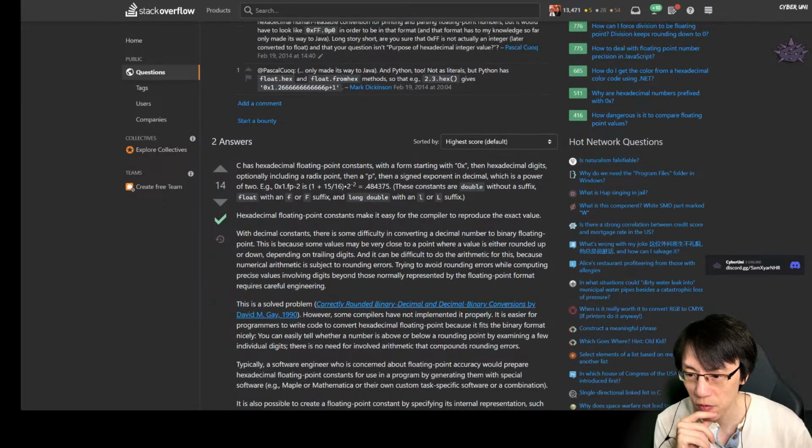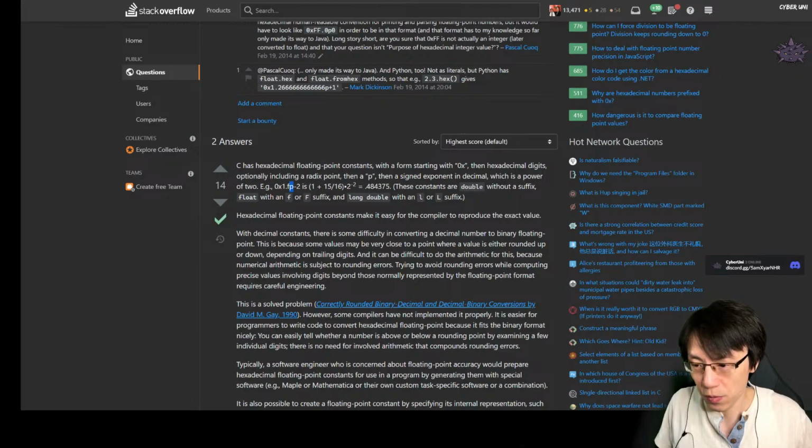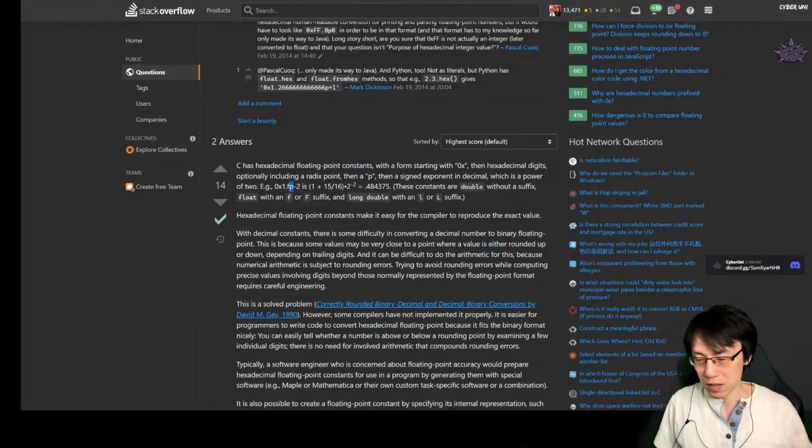C supports hexadecimal floating point constants, with the hexadecimal digits, an optional radix point, and then the P exponent. Okay, so C is already doing P, which is something I didn't know. That's interesting.